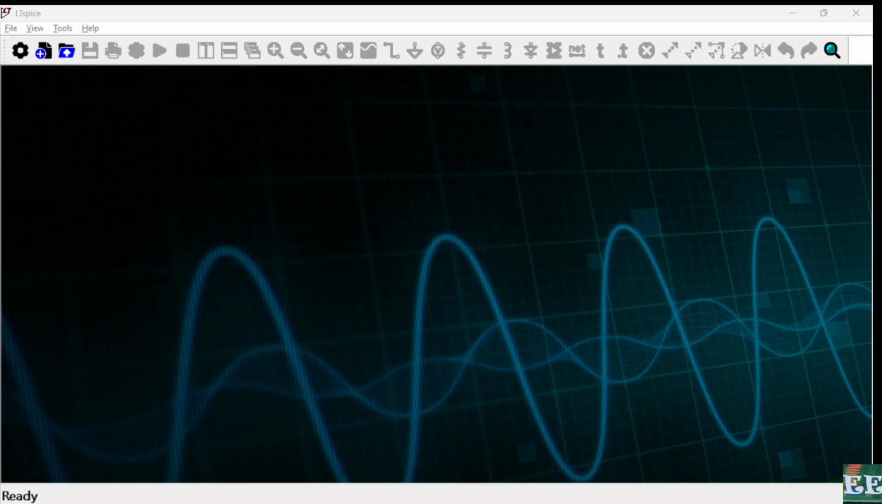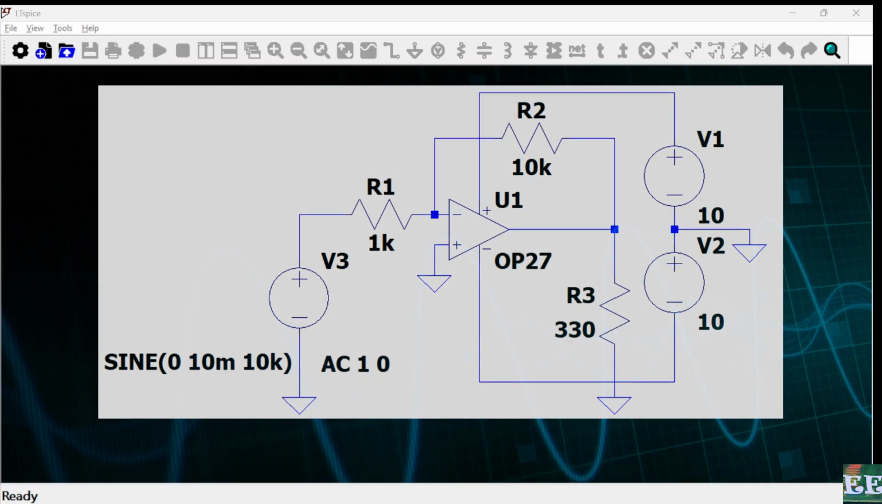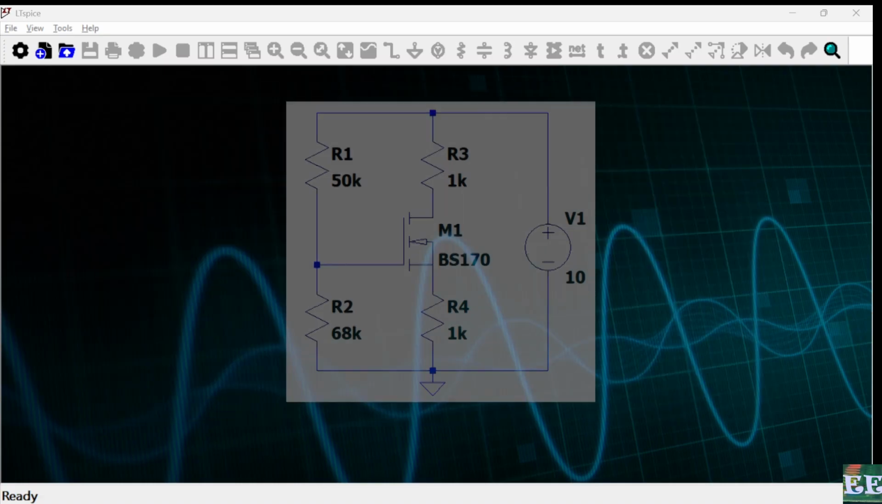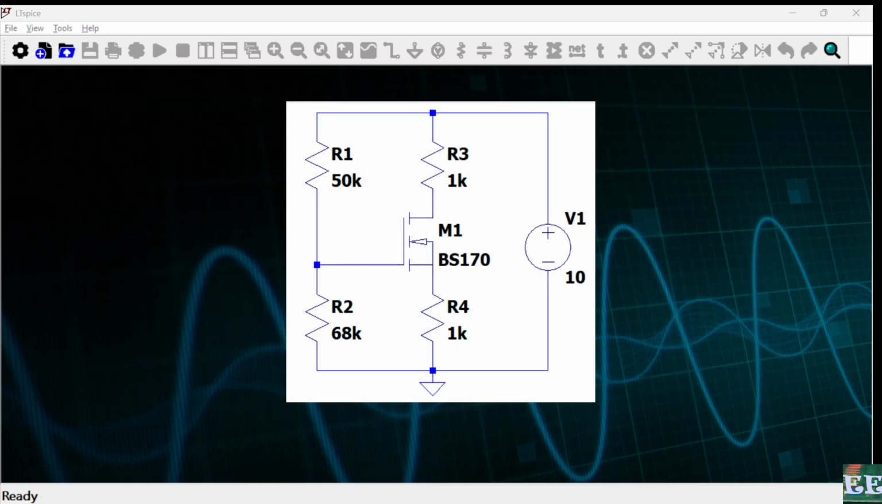I will go over two ways to include a third-party model. There are other ways, but this will be enough to get you started. First, I will use the operational amplifier circuit from the previous video and change to an operational amplifier that is not included in the default library. Later, I will use a .model statement to include a MOSFET that is not in the default library.